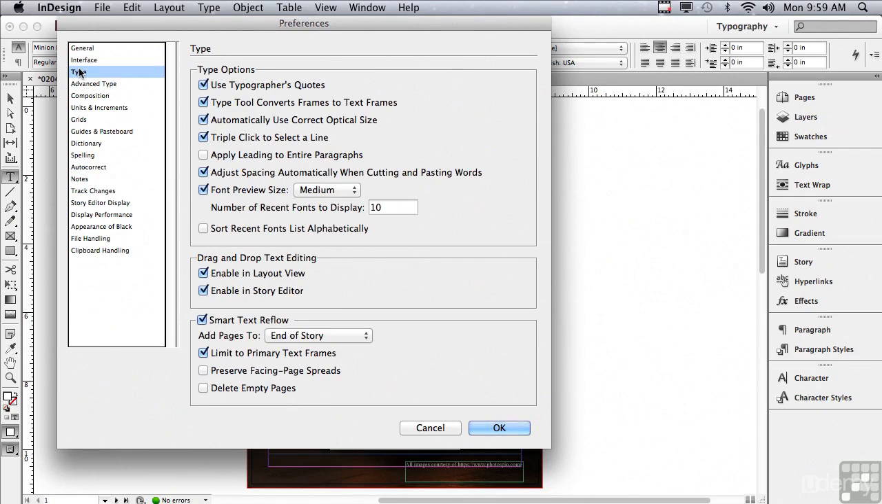I'm going to go to Type. There's a couple of things that are not checked by default. There's a reason. Why don't we first talk about Enable in Layout View under Drag and Drop Text Editing. By default, that's not checked. Drag and drop text editing happens to be a terrific feature. And if it's not checked in Layout View, you won't be able to use it. Let me show you what it does, and you can see whether you want this or not.